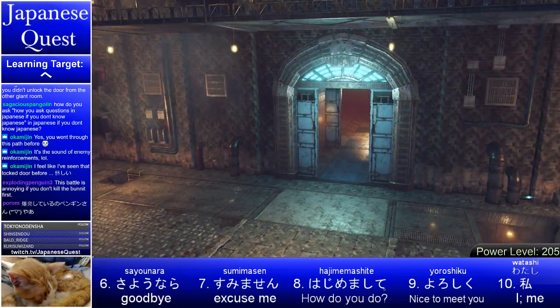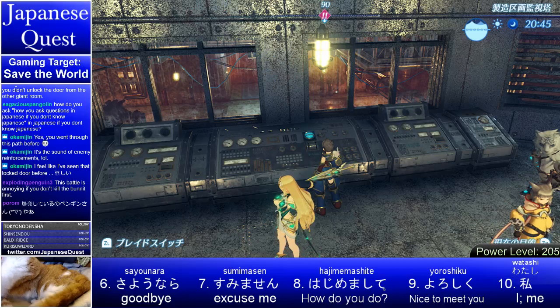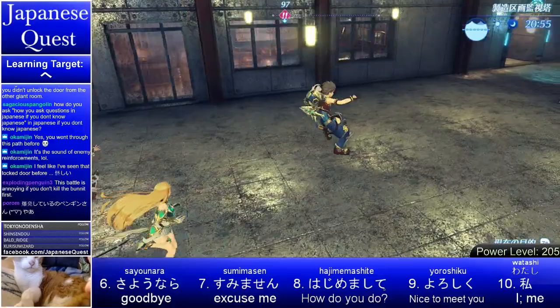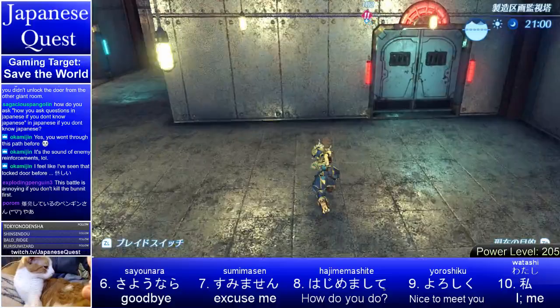So, Porom says, Bakuhatsu shiteru. Yeah, that's the name. Bakuhatsu means to explode, so Porom there just wrote Exploding Penguin in Japanese. Bakuhatsu penguin desu ne. Chotto kowai. Yeah, Exploding Penguin, where did you get that name? It's an interesting name.